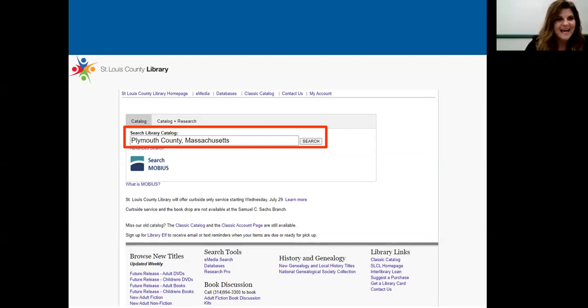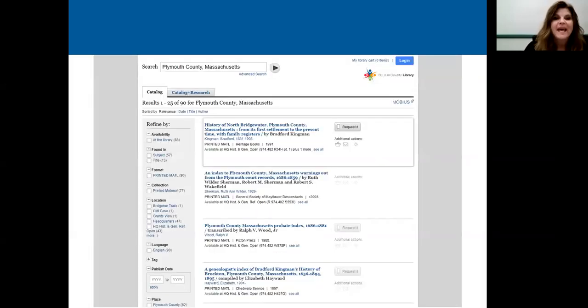In this case, I don't know if there may be other Plymouth counties somewhere. So I'm going to go ahead and put Plymouth County, Massachusetts. I'm going to be a little more specific, and I'm going to go ahead and search on that. And it looks like we have several books that are on Plymouth County. In fact, 90 of them.